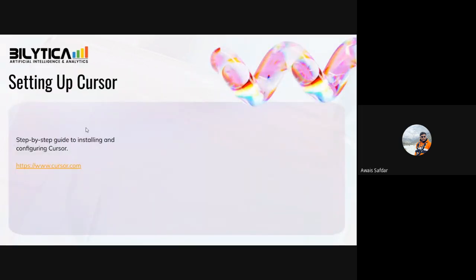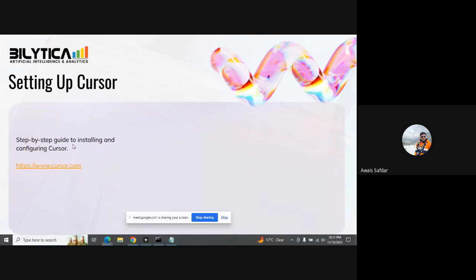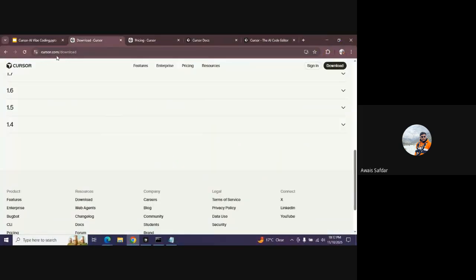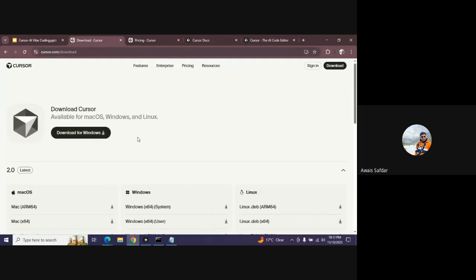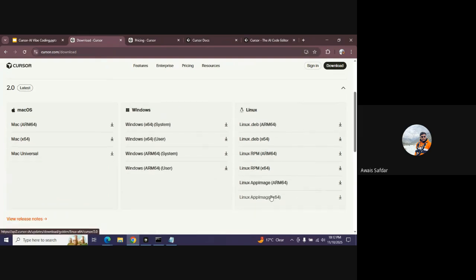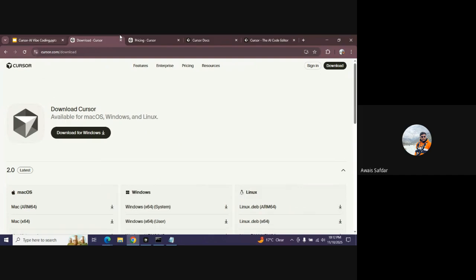Here are the installation steps that you can follow. You can install it from this site. This is the website where you can download Cursor, and it is available for Macintosh, Windows, and all Linux versions. You can directly visit here and download Cursor IDE. Just download it and install it. There is nothing else to do in the Cursor installation process.